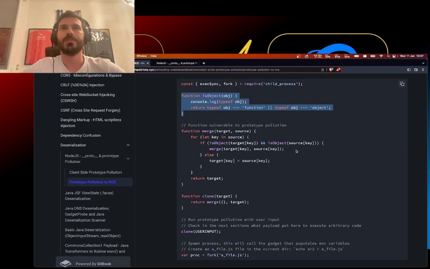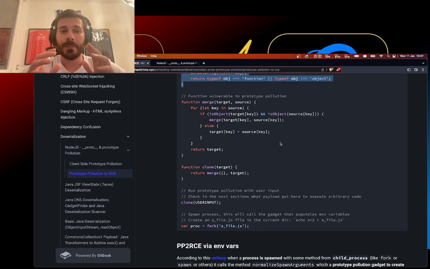Let's continue. So we now understand the vulnerability. We now have an example of vulnerable code, but we want to get RCE. As you can see, we have only talked about how to override undefined attributes inside our running Node.js environment. We haven't talked about how to get RCE.